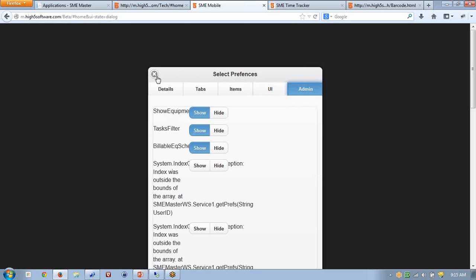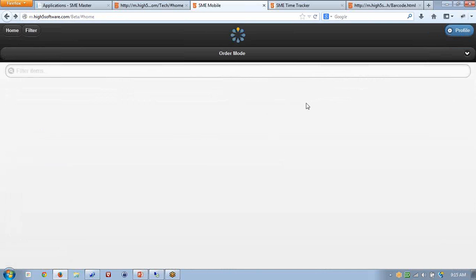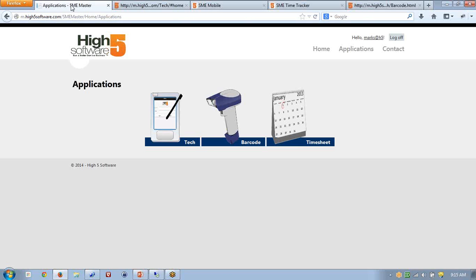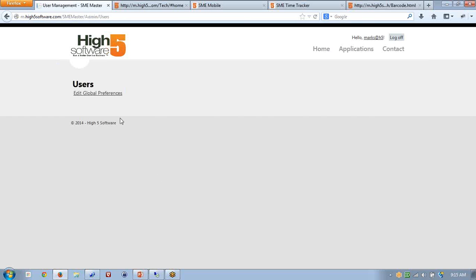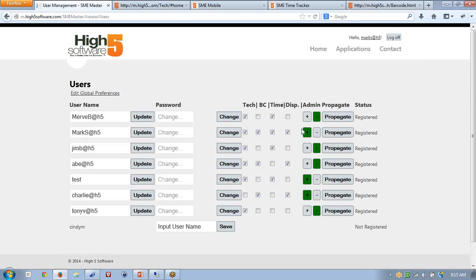And so once I set those up, then I would set that up for Mark S. I logged in as Mark S. I would come back over here to the login screen, and since I set that up for Mark S, I would propagate my changes to all the other users, and then all those options would be standard across the company.